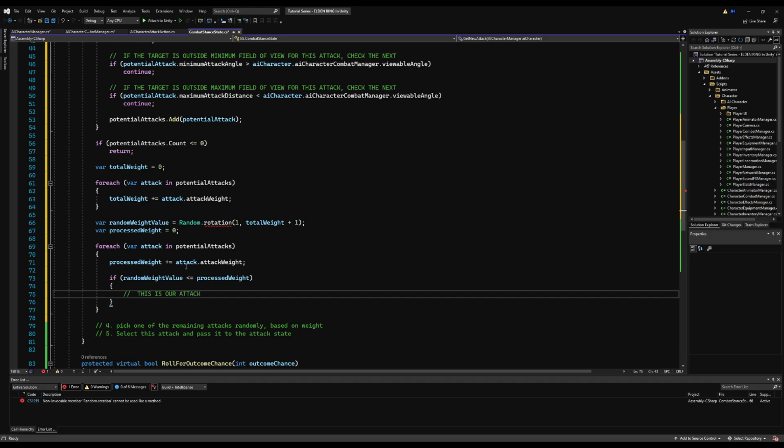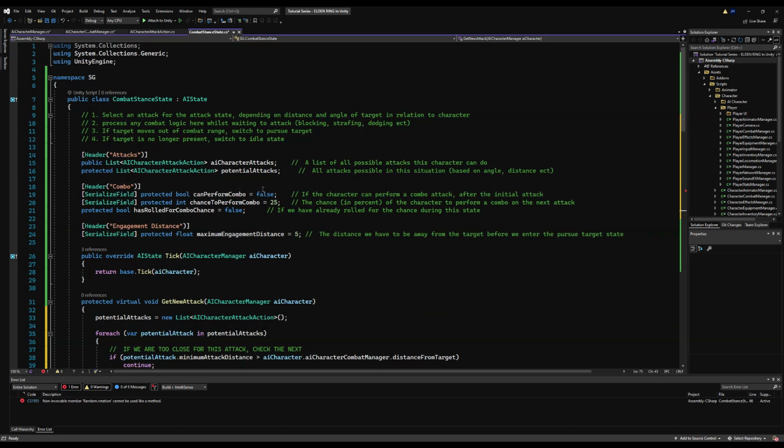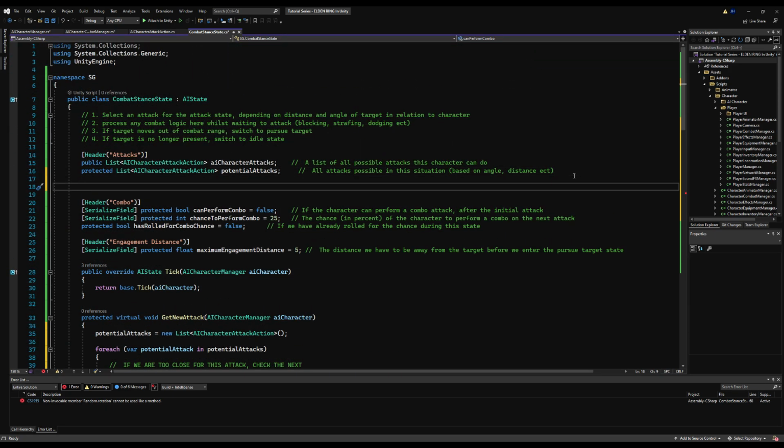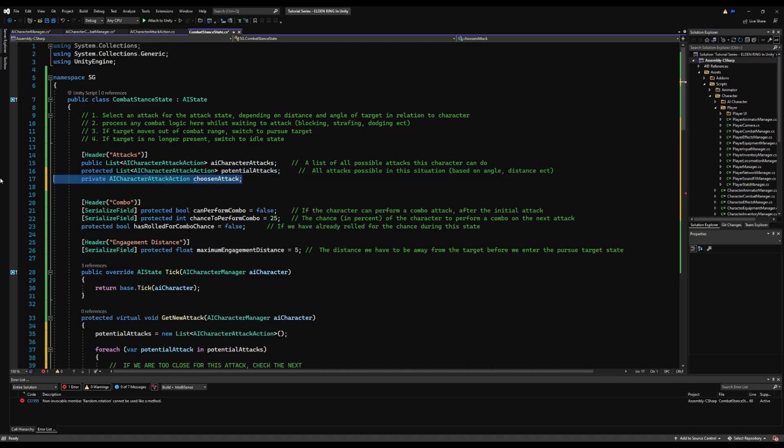So we would pass this on to our attack state. We also might want to keep track of our current and previous attack. The previous attack is for if you have already used this attack in the past and you don't want it to repeat. So I'm going to make a private AI character attack action, chosen attack. That's the one we just chose. And let's make one for the previous attack. When we come back into the state again, this variable will still be the same as the last time we exited. So previous attack.